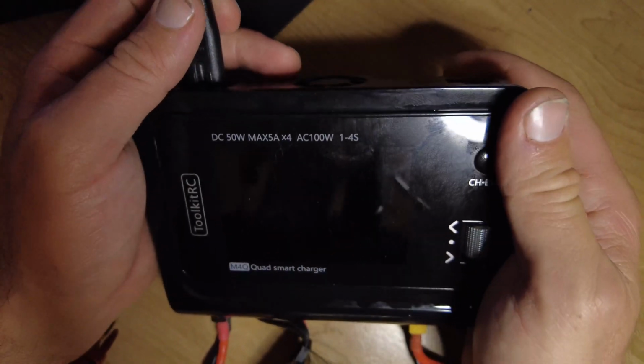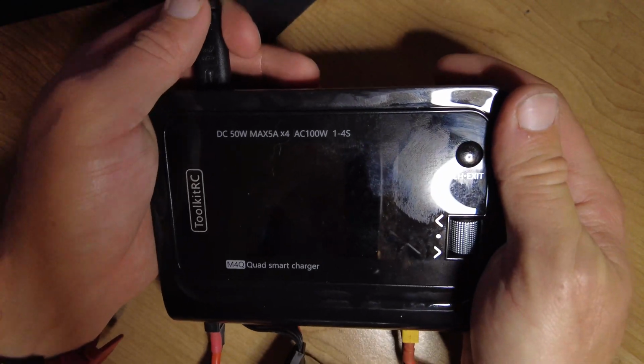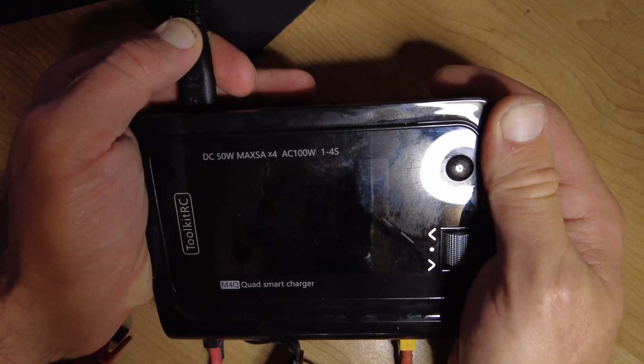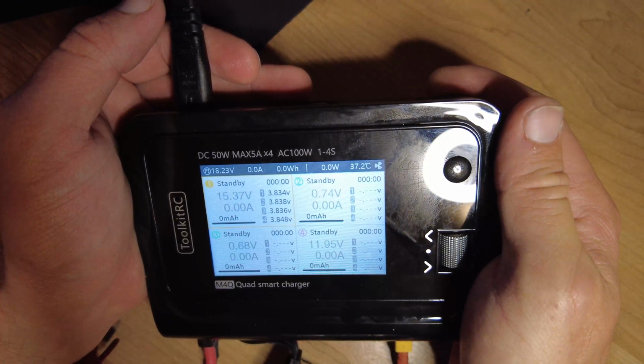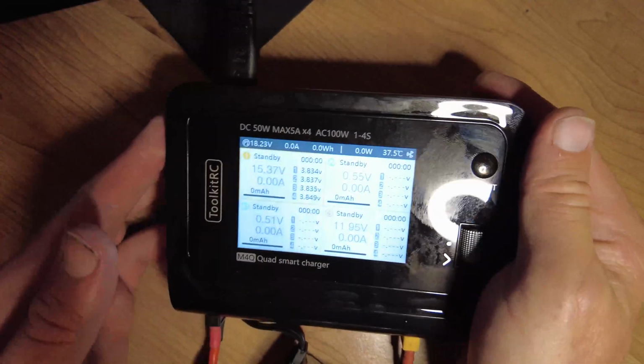Sometimes it struggles to get the power in there, but once it's in, it powers up quite quickly. Take note. As you can see, it's version 1.01.